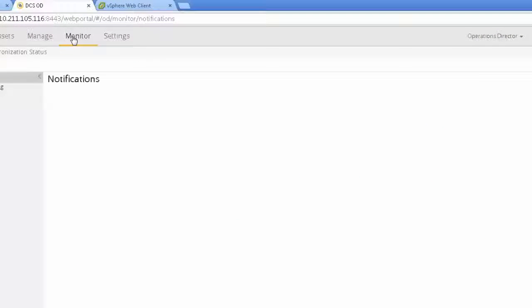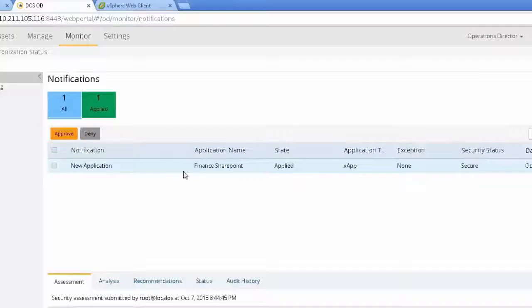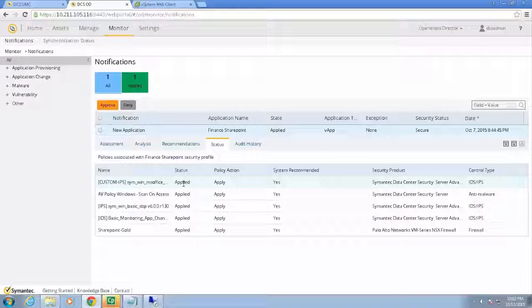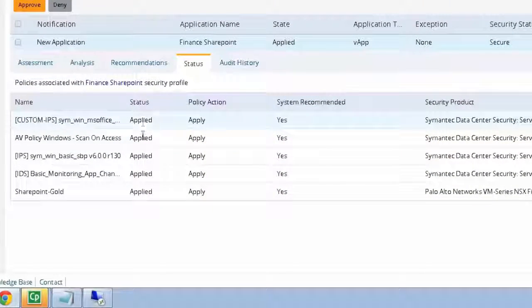If you navigate to the Monitor Notifications page, you will see that the new application notification has now moved to the applied state, and so are the policies. In case some policies fail to apply, then the notification will be seen in failed state and the status of particular policies will also go into failed state.